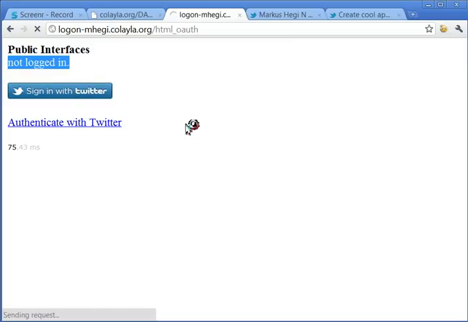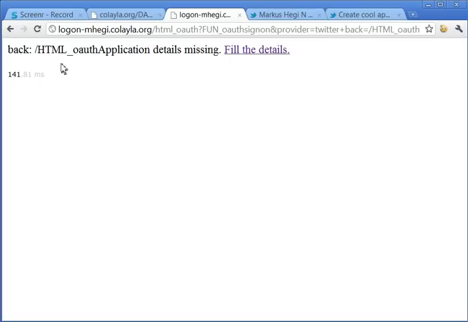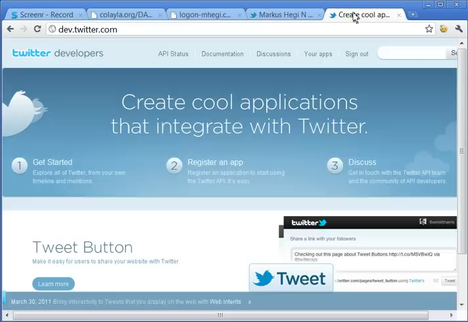When I try to sign in now into this application, it tells me that the application details are missing. Whenever you connect your site to Twitter, you have to log into Twitter and register an application. So you log into Twitter, you go to dev.twitter.com, and then you go to register an application.